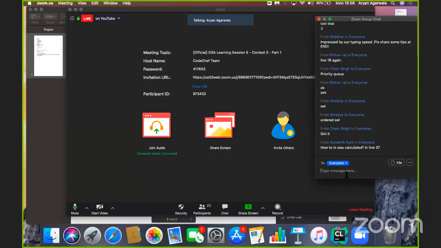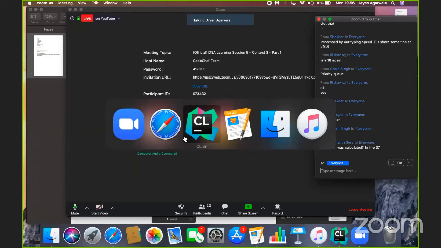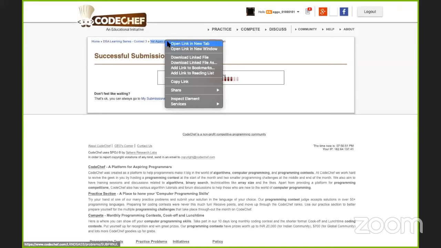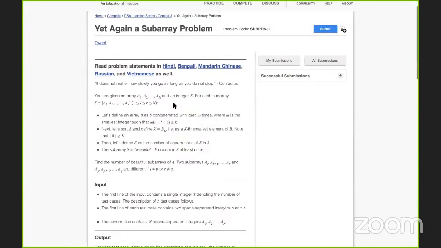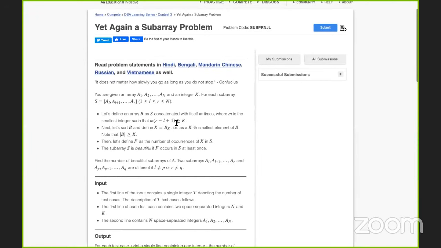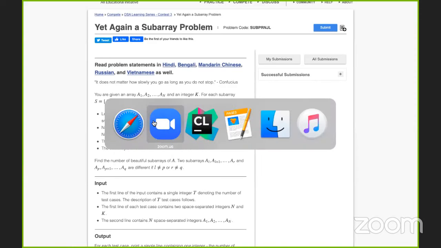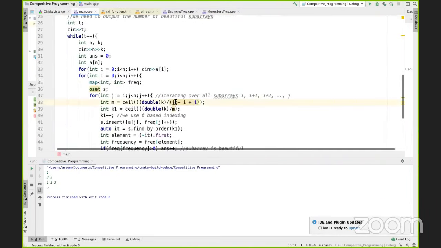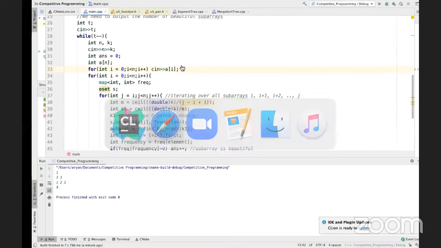How was m calculated in line 37? Okay, so let me just go back. I'm opening the problem. Okay, so if you see, m is the smallest. R minus L plus 1 is simply the length of the array, right? So R minus L plus 1 has been replaced with j minus i plus 1.